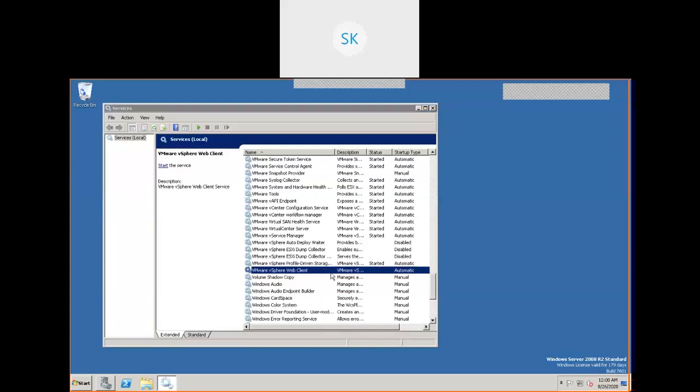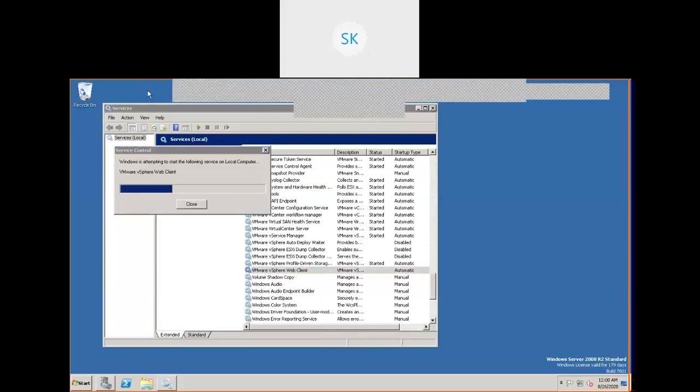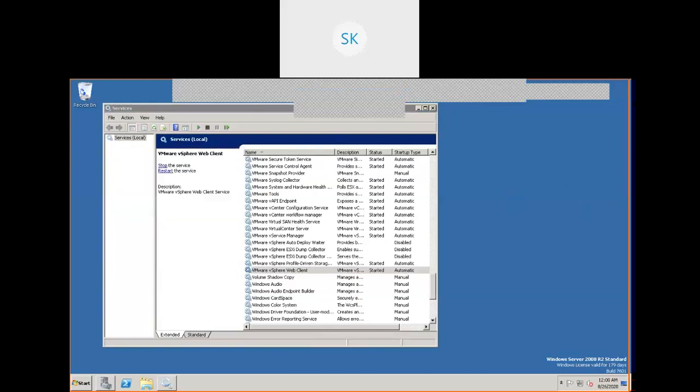Generally, in any environment, what are the vCenter server components? PSC, platform services controller, vCenter server, DB server, and update manager. There are many components available in vCenter server. But what is the basic component? It is the ESXi host. Without ESXi host, there is no concept of vCenter server.